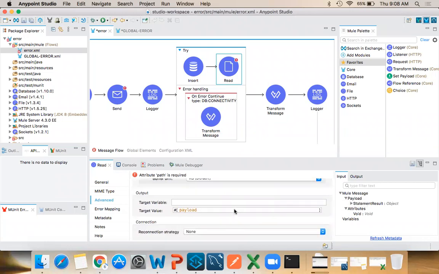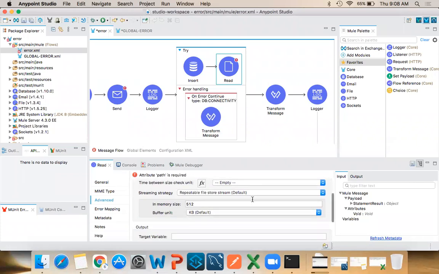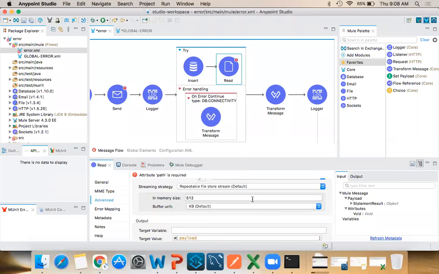Streaming means, if your file has millions of records, at that time we have to set up streaming. In this scenario, you can select the streaming strategy: repeatable file store, repeatable streaming strategy. By default it will be repeatable, non-repeatable, repeatable. Like this, you can select.